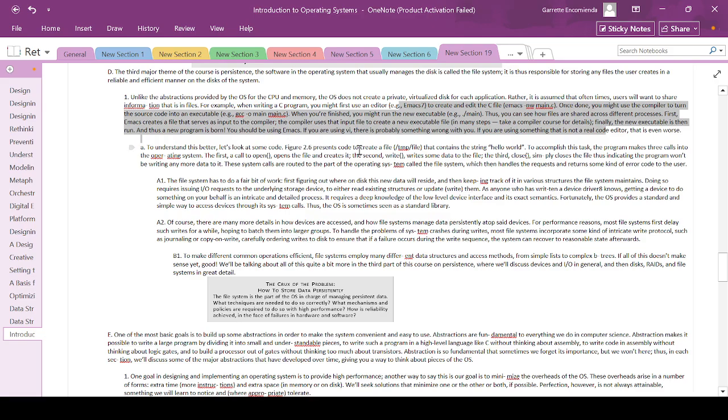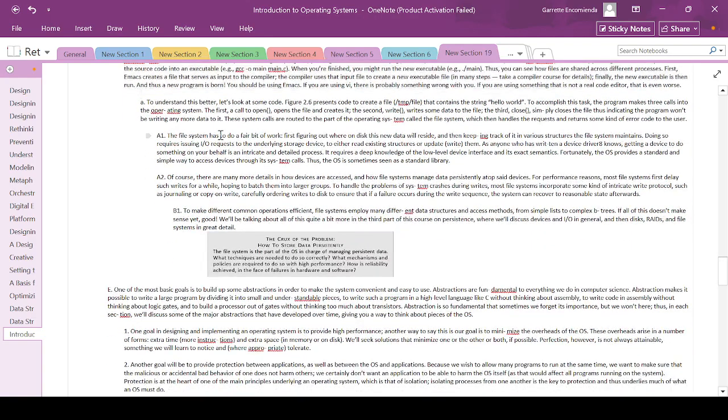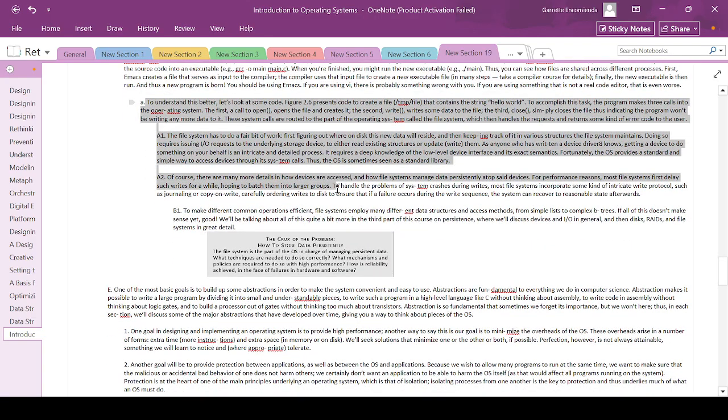You should be using Emacs. If you're using Vi, there is probably something wrong with you. If you're using something that is not a real code editor, that's even worse. Emacs is just a code editor that we use to edit, kind of like Visual Studio Code. Visual Studio Code just has a lot of features and a GUI.